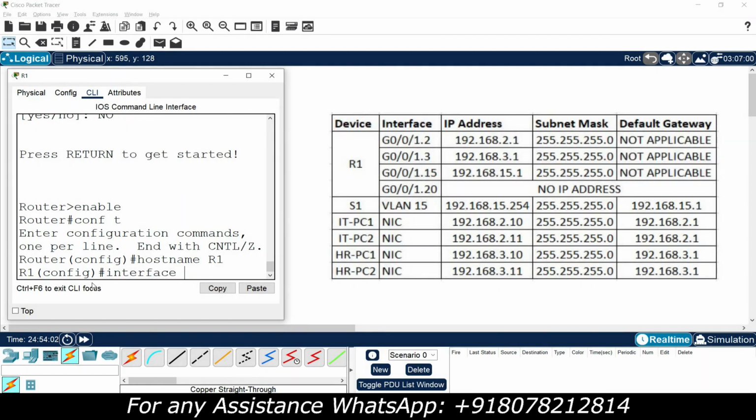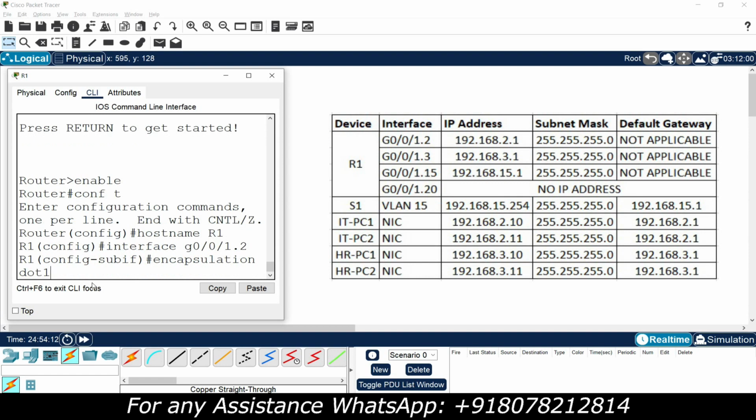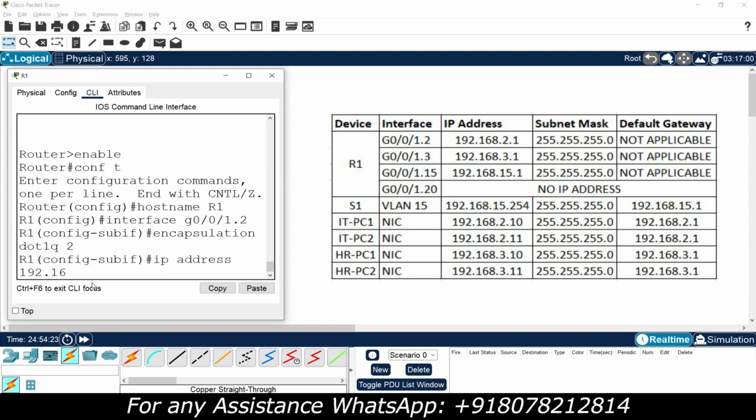Then we'll go to interface G0/0/1.2. Encapsulation .1q. This is for VLAN 2, so we have to give the ID 2. Then set the IP address 192.168.2.1 with the subnet mask.